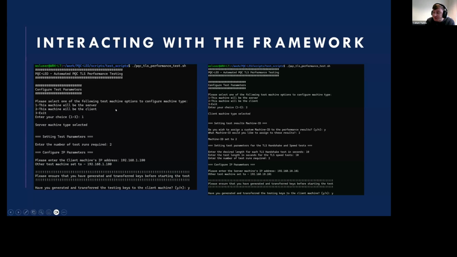When you start these scripts, it will ask whether this will be a server or a client. It will ask you for the number of test runs and IP addresses. It will check to make sure that you've generated the certificates that will be used within the testing. And on the client side, it will ask how long we should run these tests for. It makes the process really simple and easy to use, and there's extensive manuals and documentation that has also been written for the framework that people can refer to, to get started a bit easier.